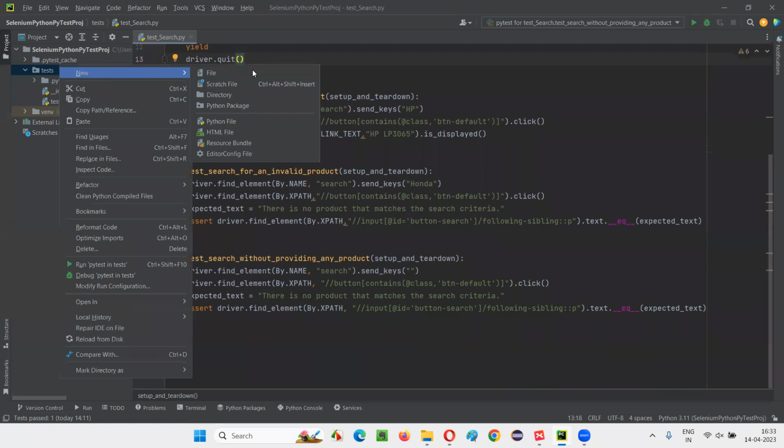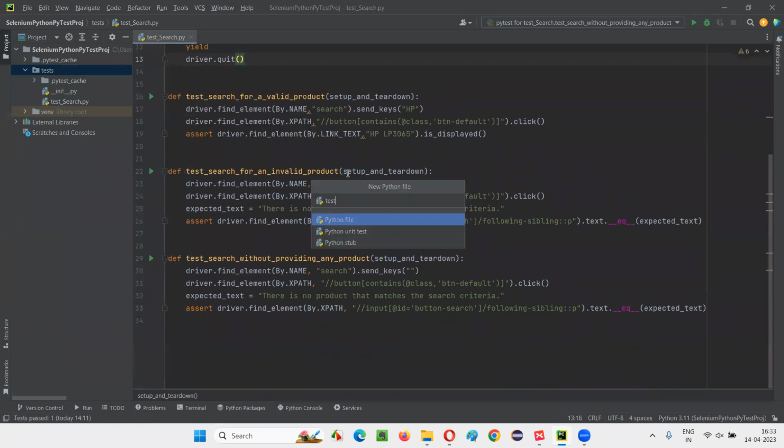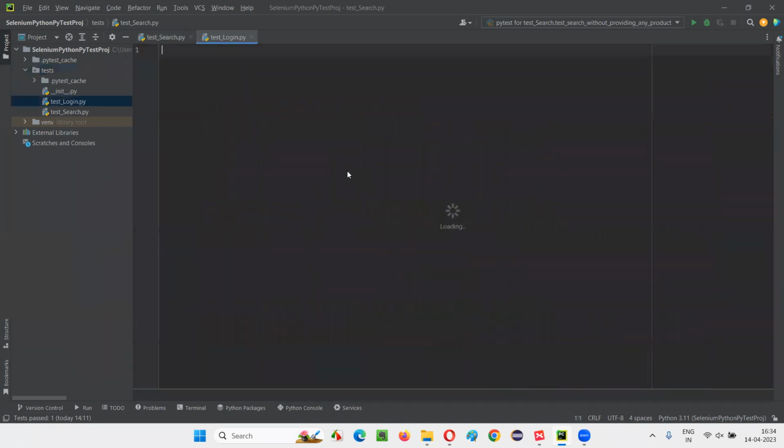Similarly, I'll create one more Python file. I'll name this test underscore login. Login related tests I'm going to write, as you can clearly understand from the name of the Python file. Here I'll create a test method. I'll say test underscore login with valid credentials. This is one of the tests I'm creating. Now here, let me write the code.